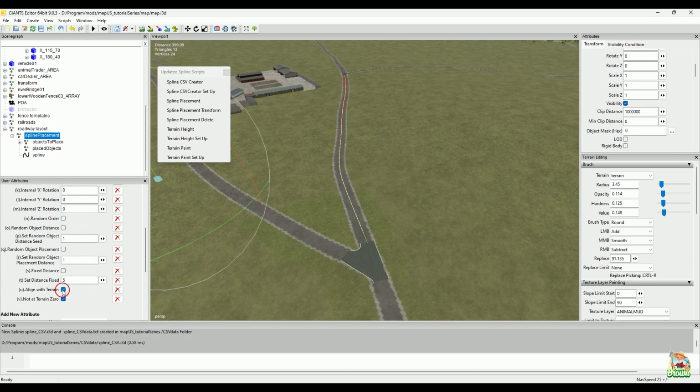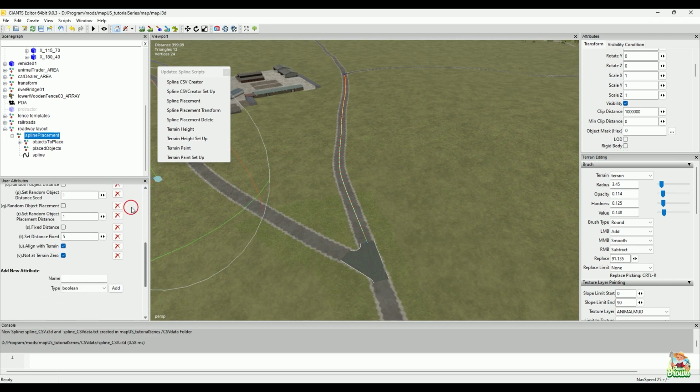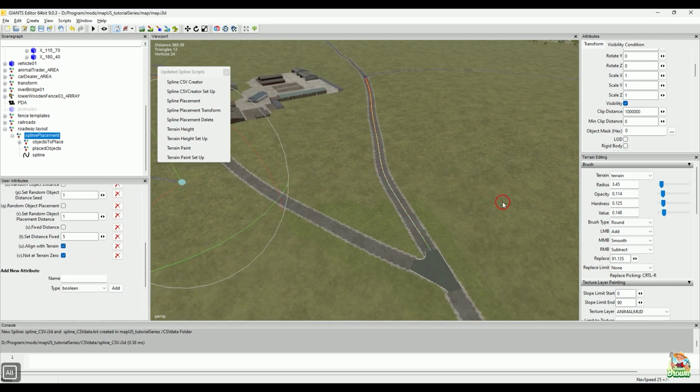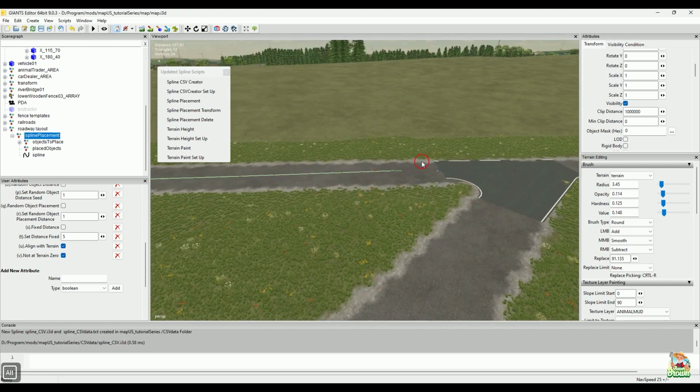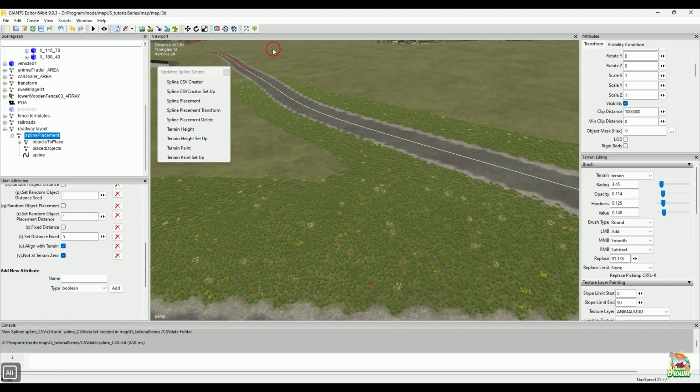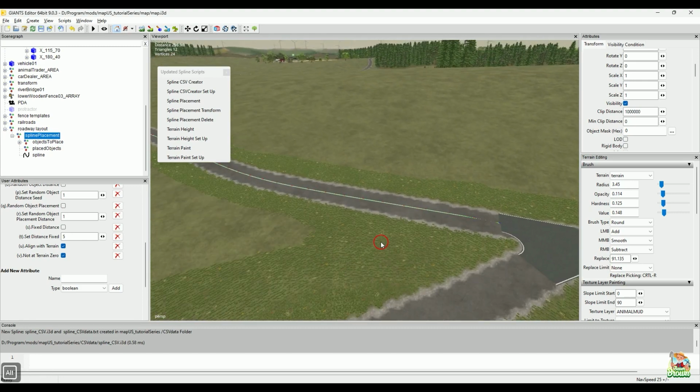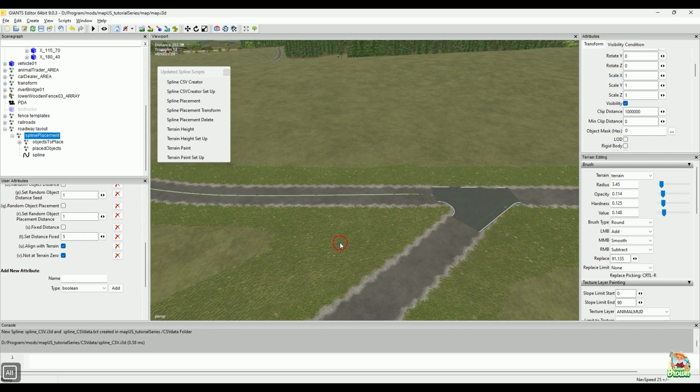Align with terrain. See, now here's the difference. This is one of the reasons that I don't use this script here, right? Because I changed my version so that when I put down my objects, I can either align them with the terrain, or I can keep them aligned with the spline. And in this case, aligning them with the spline is much more important than having it aligned with the terrain.